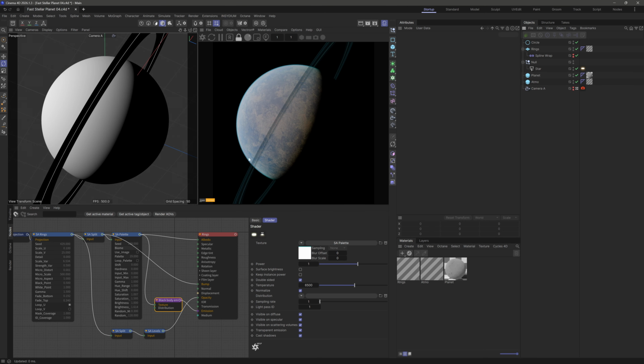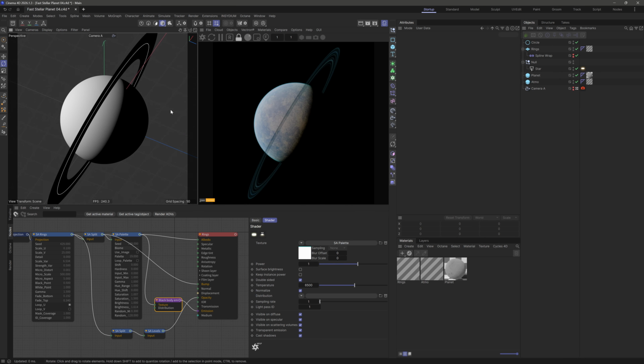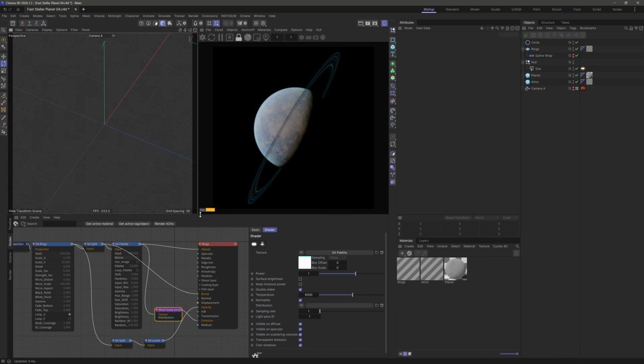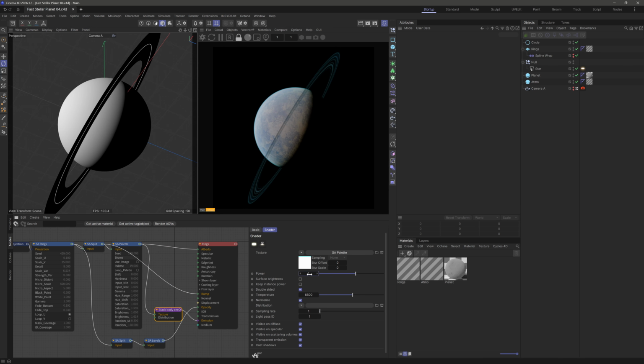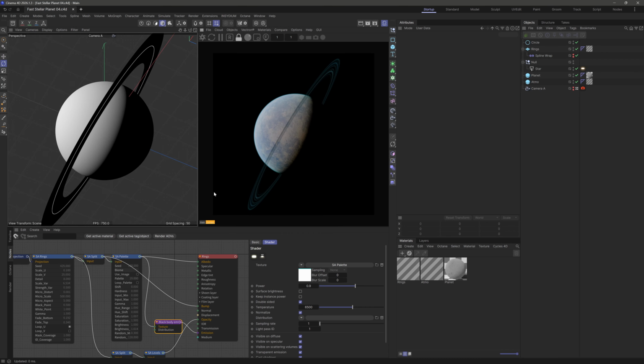I'm going to go back to my camera though, pull it out, and already that is looking darn cool. Maybe the emission strength is a little strong. Just drop it down a tiny bit. And yeah, just like that, we have this pretty darn cool looking planet, if I can say so.